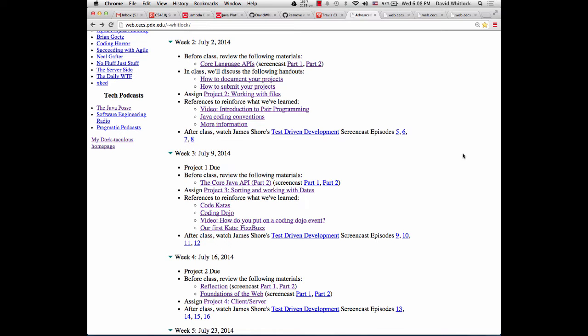What I do want to cover tonight, though, is some more structural things about the class, the mechanics of how I'd like you to document your projects, and then show you how to submit your projects, because your first project is due next week. Then we'll talk about the second project, which uses some of the stuff that you learned about in the Core Language APIs lecture.